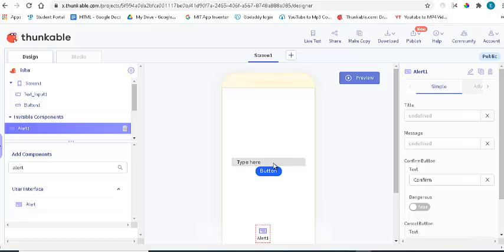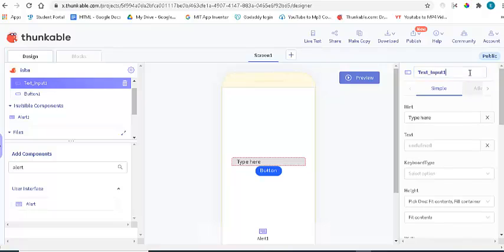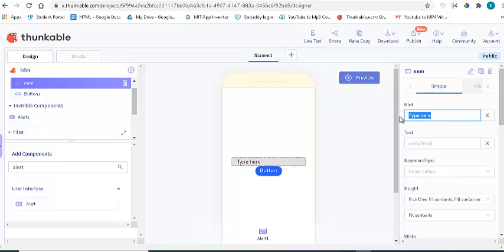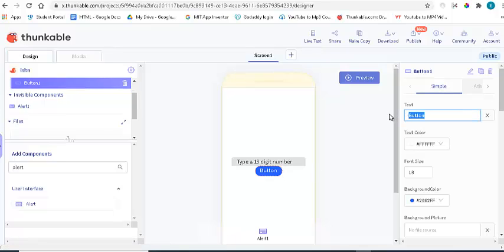Now, the text box, we are going to change the name again to num, and also we are going to change the hint here. We are going to say type a 13-digit number. This is about our text box. The button, I want the text on the button to change to submit.